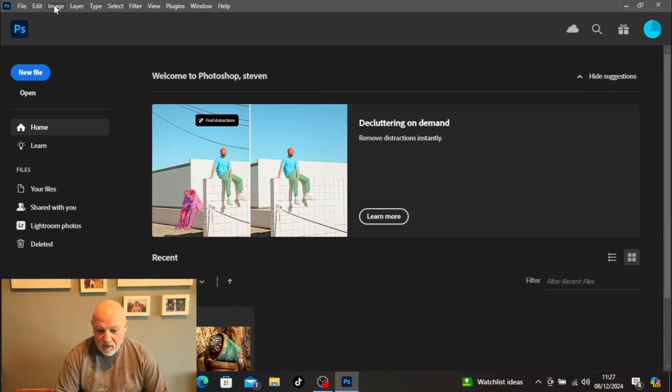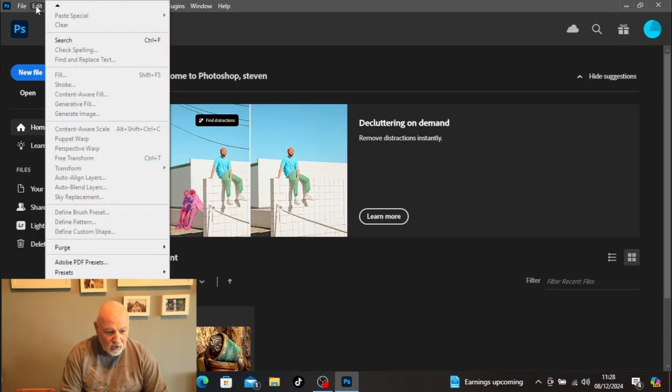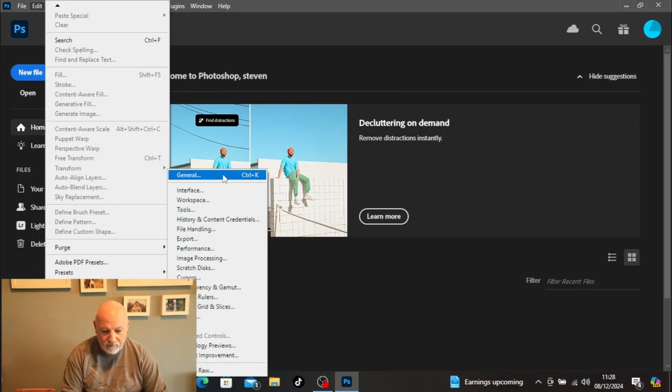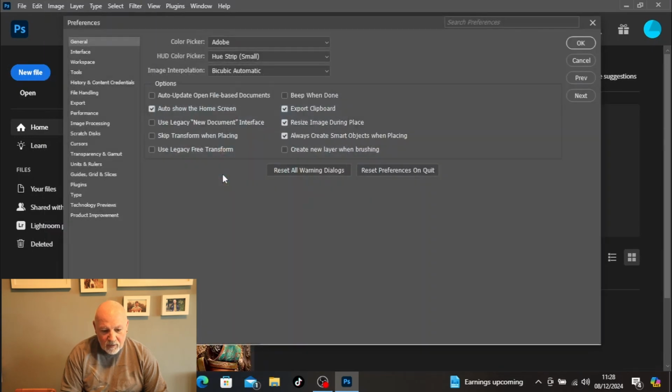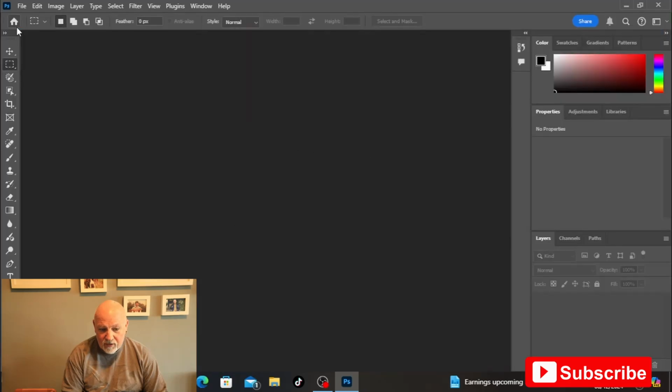Now, as you can see, Photoshop has just updated and we have got this home screen. If you want to get rid of this home screen, you can just double click on the little PS sign here and it will go off. Or if you come up to edit, come all the way down to preferences and then into general. When this opens up, you'll have a little icon here, checked auto show the home screen. If you want to uncheck that and click OK, next time we open this it should go off. It should.